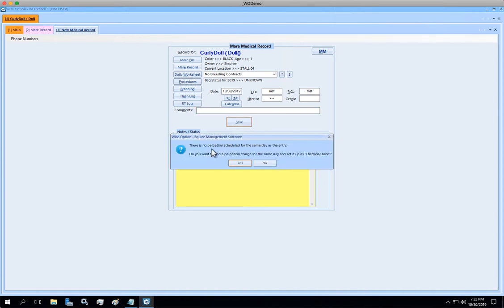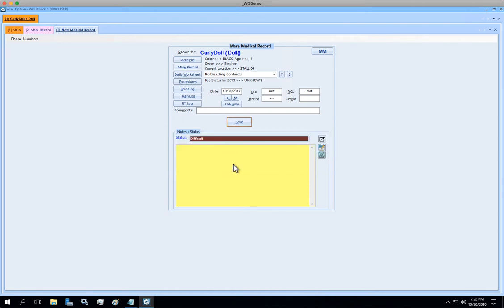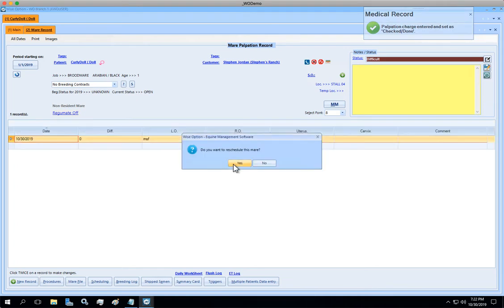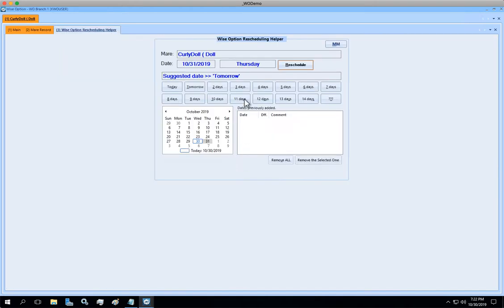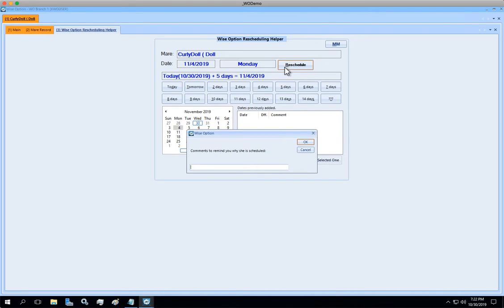Next, Wise Option is asking if I want to charge for that palpation. I'm going to say yes. And when I would like to see her again, I'm going to say yes. I want to see her again in 3 days. I see that it's going on a Saturday, so I'm going to put it for Monday. Reschedule. I'm going to say regular palpation.